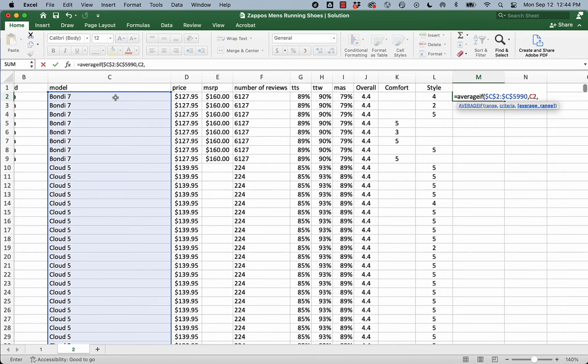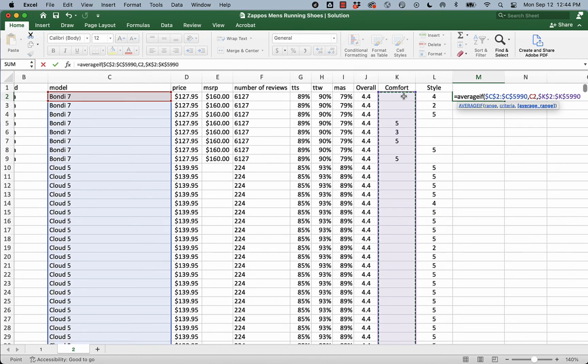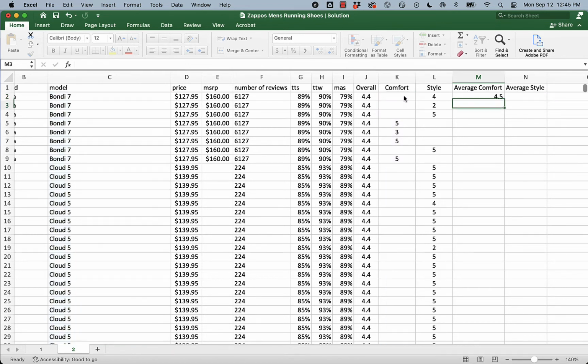And then the average range says, well, what variable do you want to average? And I want to average comfort. And I'm going to use an absolute reference there. I'm going to close my parentheses, but before I hit enter, I'm going to double check that my range column, the models, has an absolute reference, and that my comfort, my average value, what's in the K column, also has an absolute reference. And since I see that it does, I'm going to hit enter, and my average comfort is 4.5.